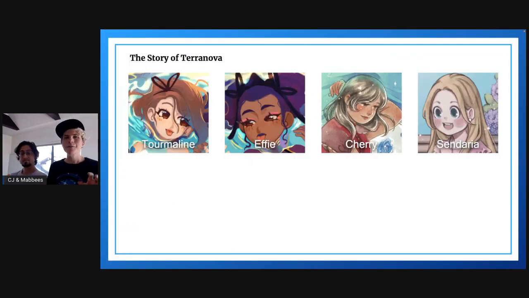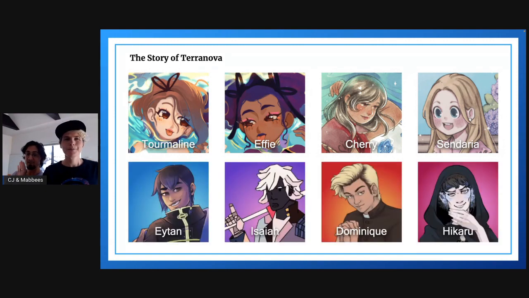So Terranova follows the lives of 4 girls, Tourmaline, Effie, Cherry, and Sandaria, and all of their friendships together. Tourmaline and Effie know each other from school. Cherry and Sandaria are people that they meet online, and a beautiful friendship forms. So all of them have different relationships with each other. And they are also part of a role-playing community called Terranova. Don't worry, there will not be a quiz later. But we do bring it up because we're going to use this as some examples in our later slides.